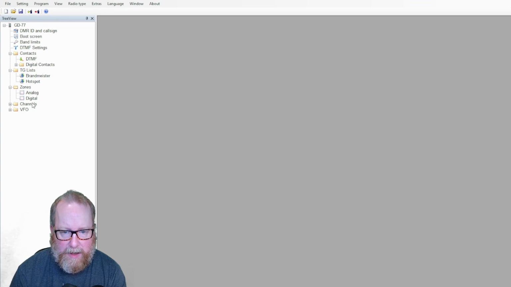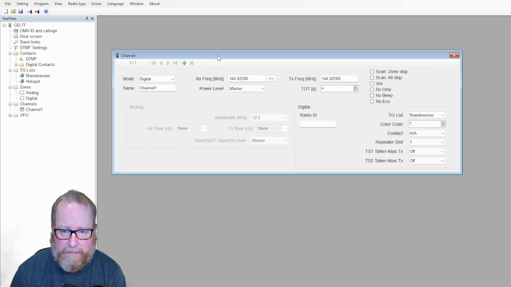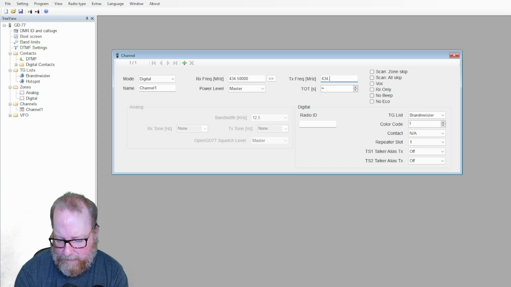So we have our analog and digital zones. This is where we put our channels. Now on to our channels. Let's say, okay, we'll use this channel as an example. It's a digital channel, 434.500, and this is my hotspot. This is simplex, so it's going to be the same transmit and receive frequency. I'll call this hotspot, or let's just call it Pi-Star.